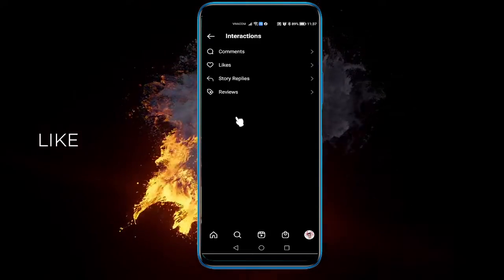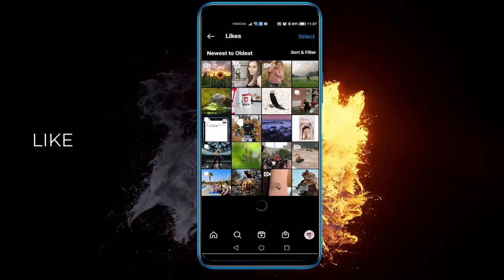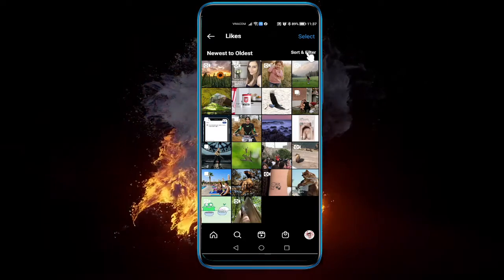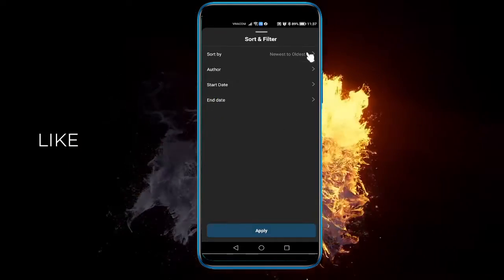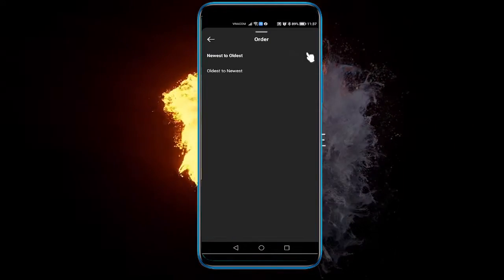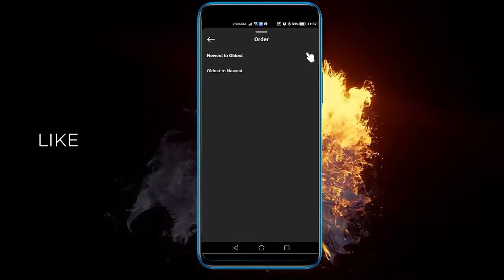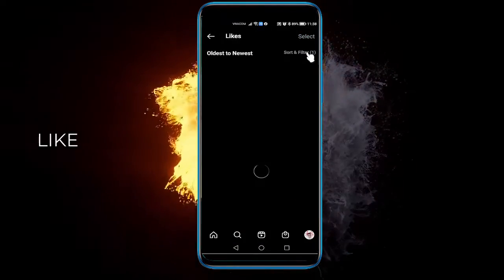Here select on likes, and here you can see all the likes. You can sort and filter them from here to sort by oldest to newest, and if you want other variables as well, you can do that as well.